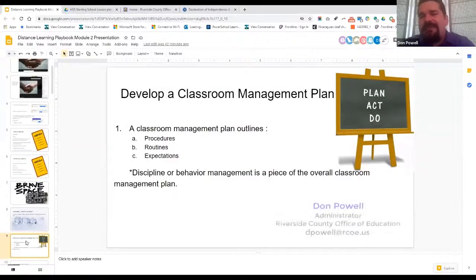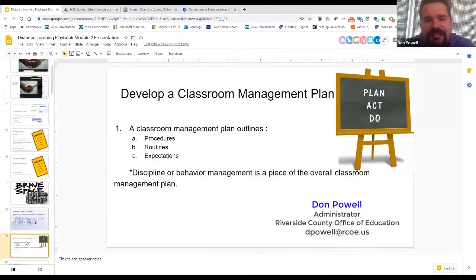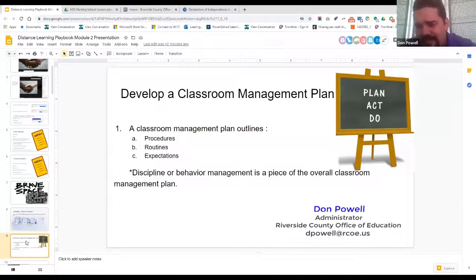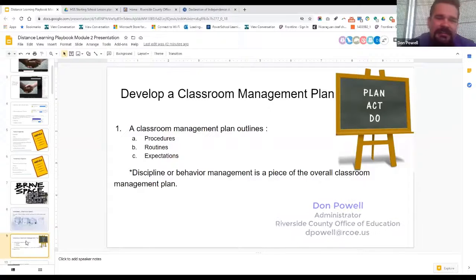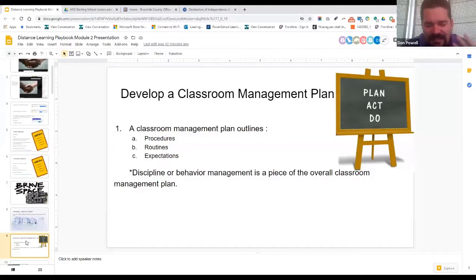So one of the things that Chapter 2 talks about is developing a classroom management plan. And while classroom management is really about procedures, routines, and expectations, and yes, behavior management is part of that, it's not the only piece of that, you know? A lot of this is really just taking the stuff that we already know and already do in our regular classrooms and applying that into a digital setting. And going over those and constantly rehearsing that.